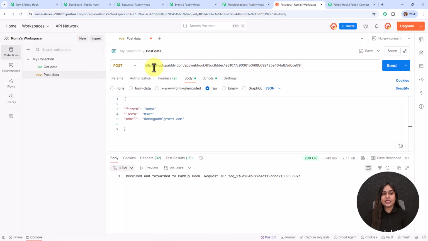And after saving the connection, we are going to test this connection. So here in the post data, you can see this is a hook URL and this is the data. So basically, I have created a transformation so that I receive the first name and the last name together in the destination. So for that, we are going to test this connection. So I'm going to send the data over here using Postman. And here you can see we have received a successful response.